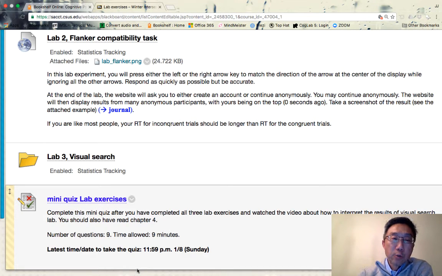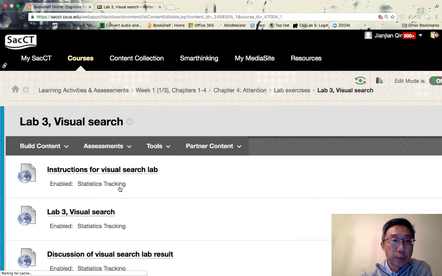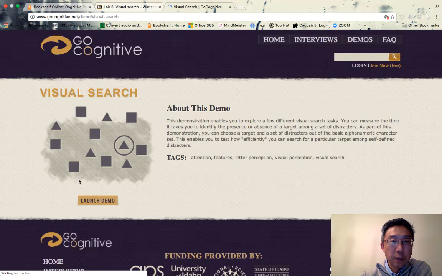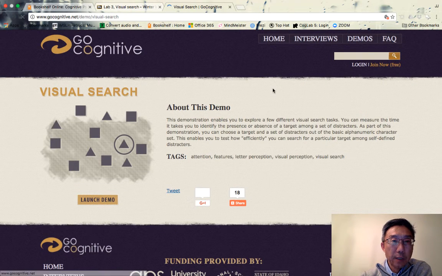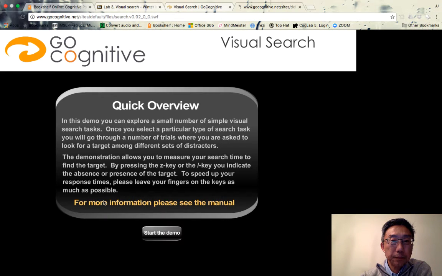Okay, so here are the instructions for the visual search experiment. If you click on this folder, go to visual search, this experiment is the second link, lab number 3, visual search. Once you click on that, it leads to this page and launch demo. You have a quick overview, and then just click on start the demo.